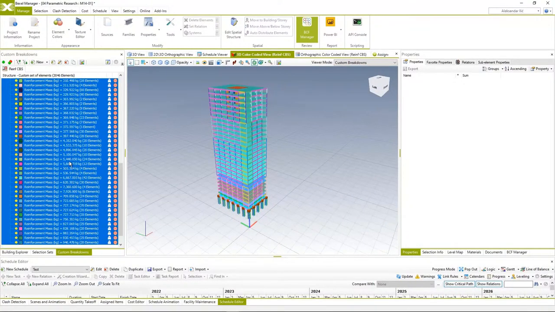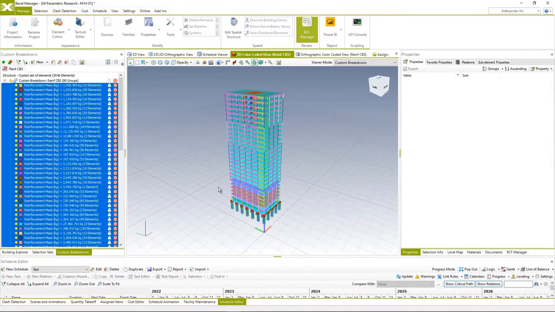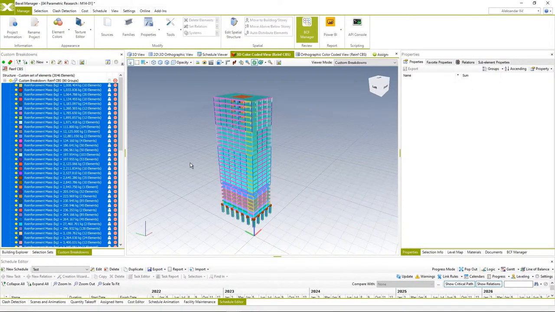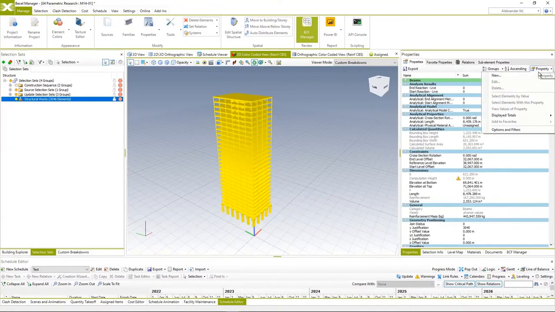So we can repeat this on the second model as well, but what we actually need here is to create a new property that will automatically calculate the amount of reinforcement per cubic meter of certain elements. How are we going to do that? We're going to select the elements again, add a new property.